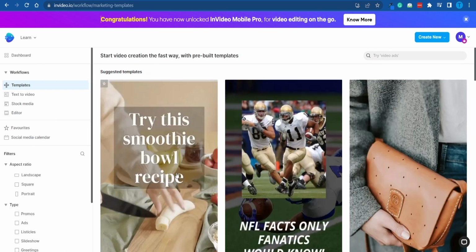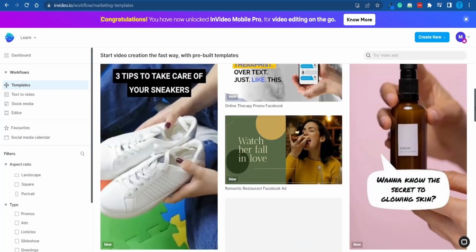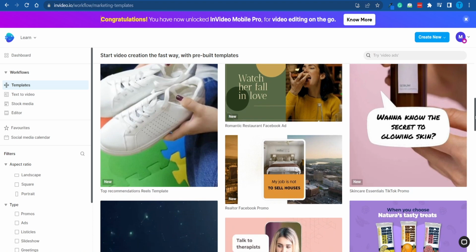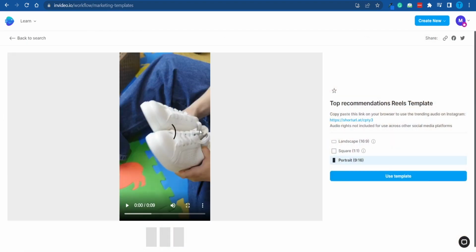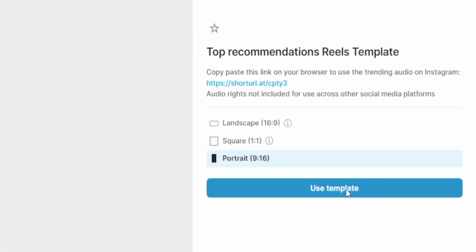That's going to take me to the suggested template section, where I can pick one of them and just play around with the footage and the text. So let me just pick this one right here because it's really simple. And I'm sure this would work. I'm going to click on use template. And at this point, it is just a question of me playing around with the images and the voiceover.